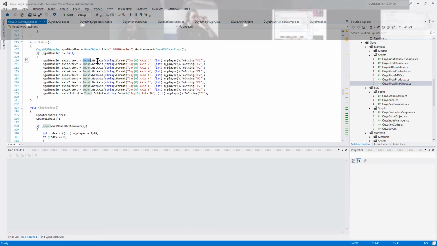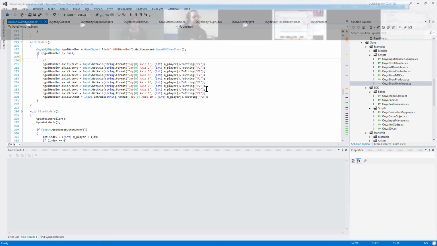So it will work identically to if you were to use, what was it, the Ouya input manager? Yeah, I mean it'll work just like how you've always used the Unity input system. All right, so okay. I didn't really cover the code at all.